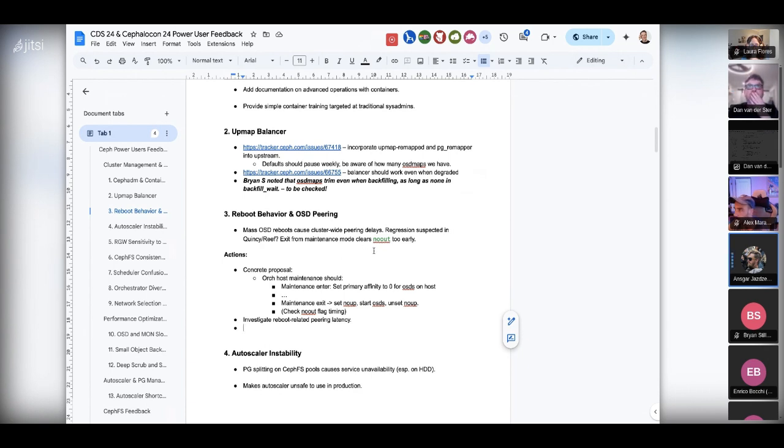Oh, I have seen that in the past. Do you mean noout? Because I think we set the noout flag when we do the maintenance. Ah, okay, yeah, noout. Okay, yeah. Sorry.